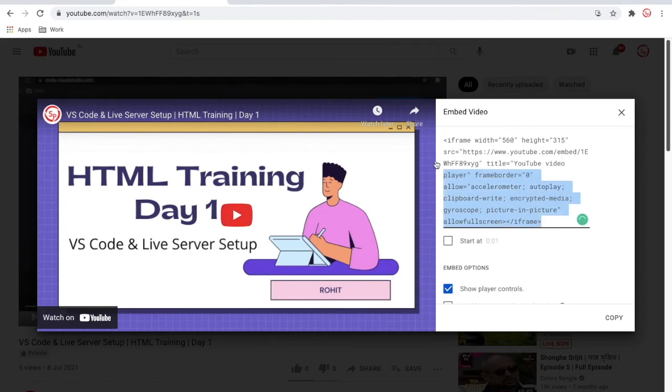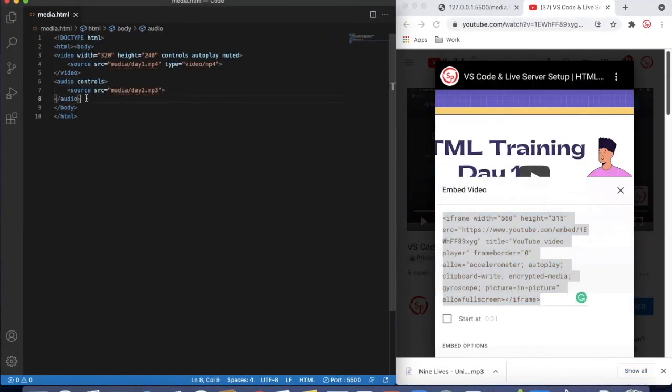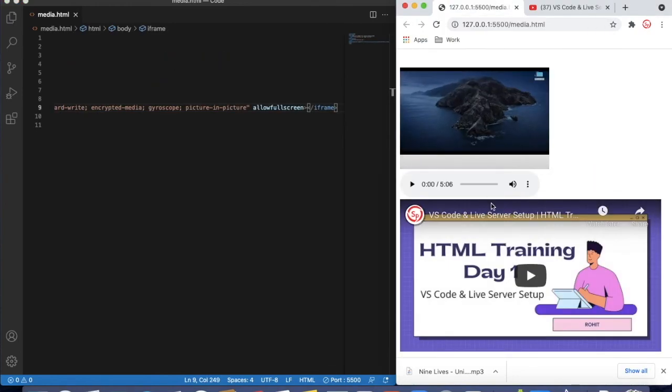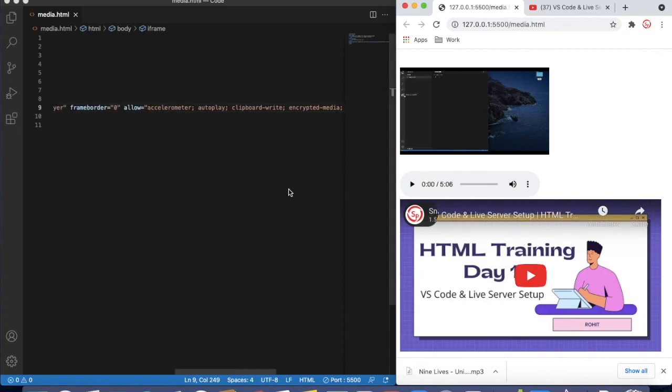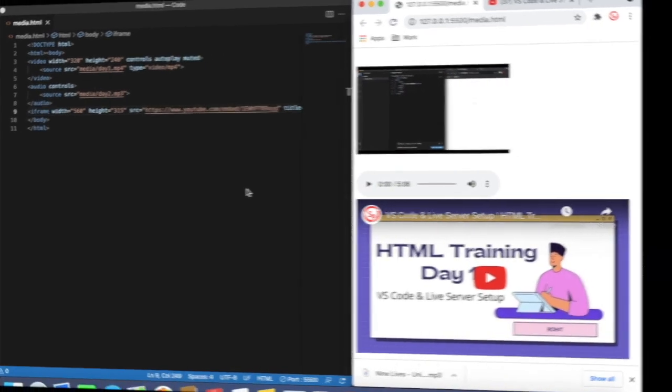Copy this code from here, and then go back to your Visual Studio. Inside that, paste it and save that, and if you refresh, you can see your YouTube video is available inside that. So that is the iframe concept. Using the iframe, you can show any website, web page, audio, video, everything can be framed and fitted to your web page by using the height and width.